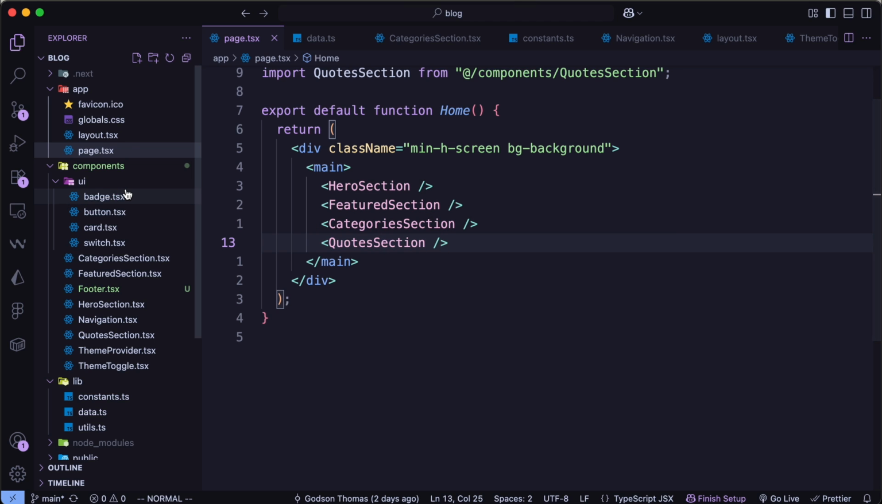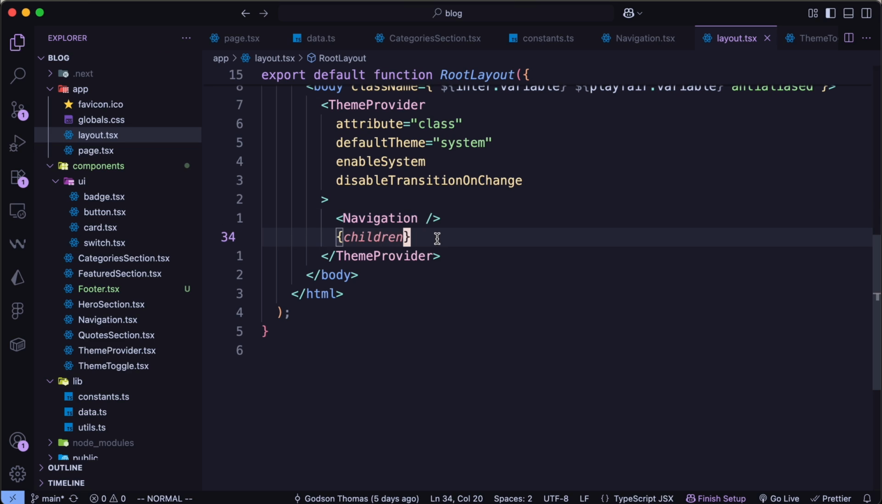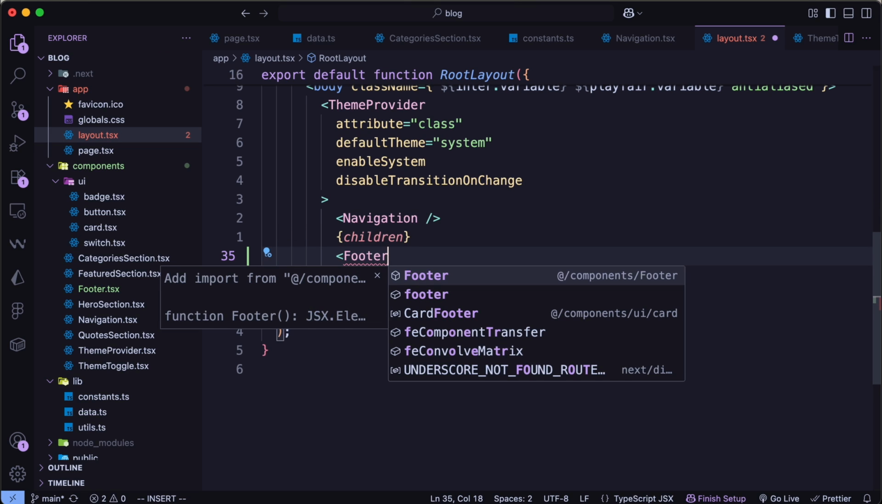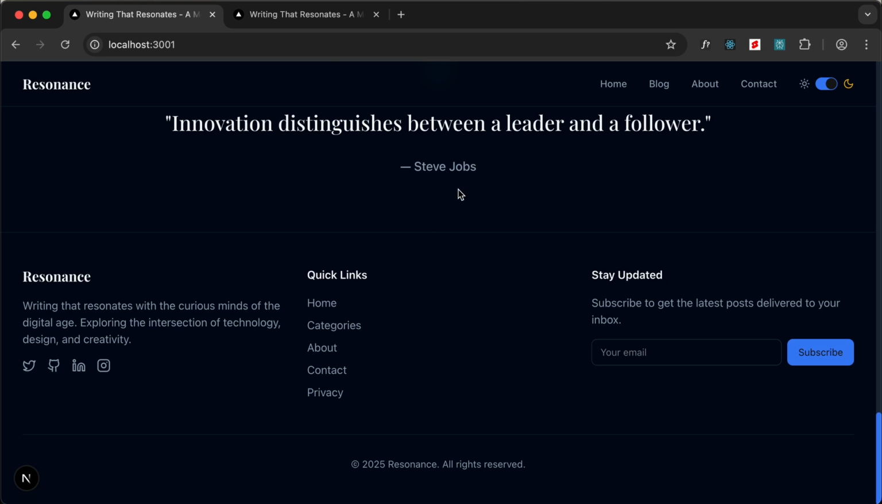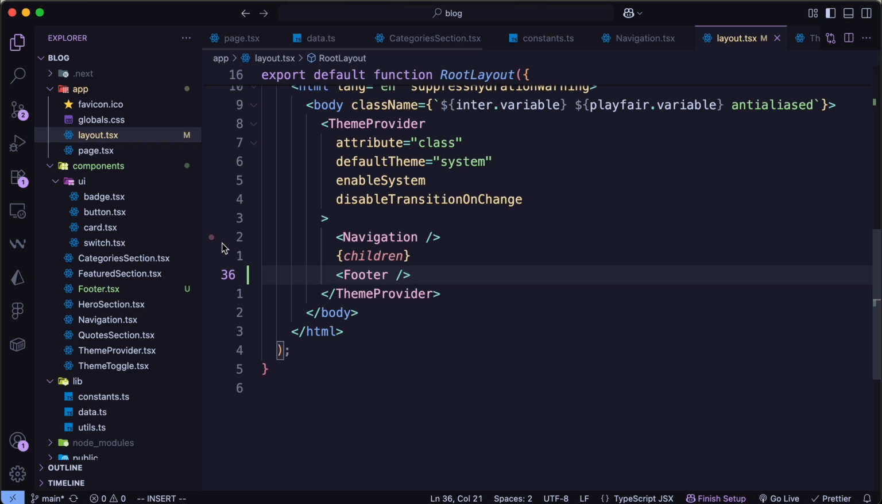I will just add the footer in the layout.tsx file so that the footer is available on all the pages of our website. So here let's go outside the children, and let's import the footer from components footer. So now if you go back to our website, here we can see that footer is being displayed over here. Now let's go ahead and create the footer.